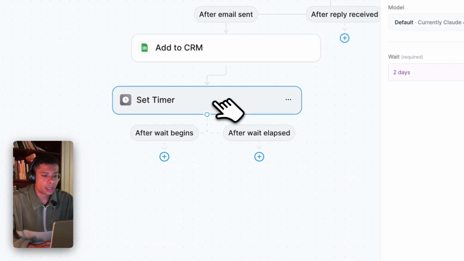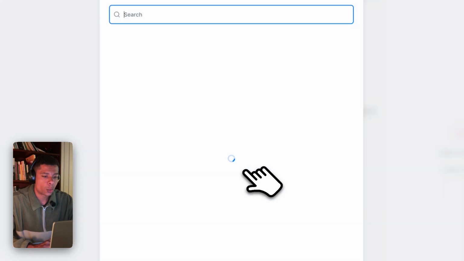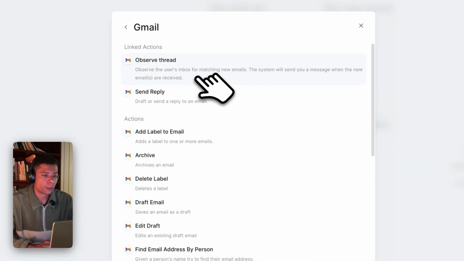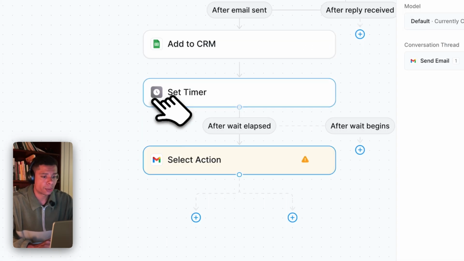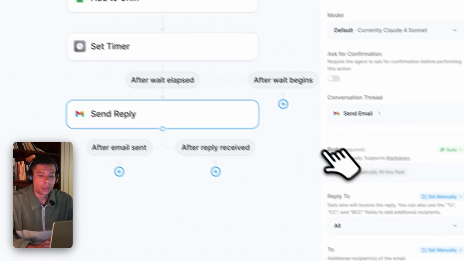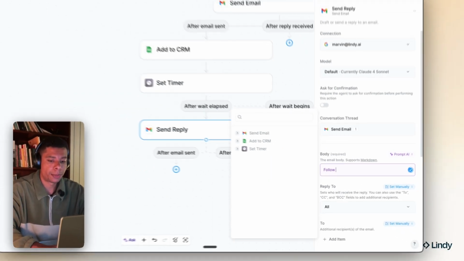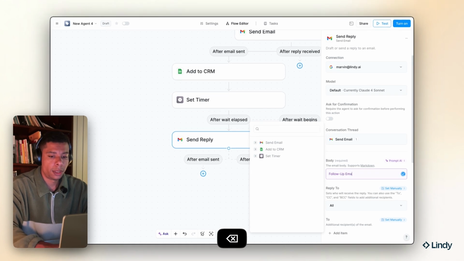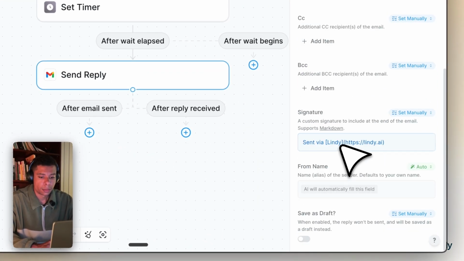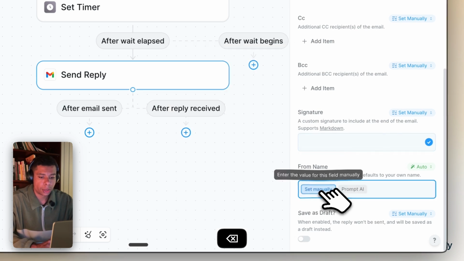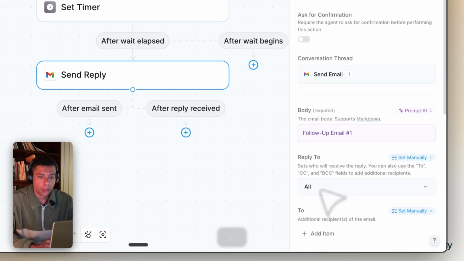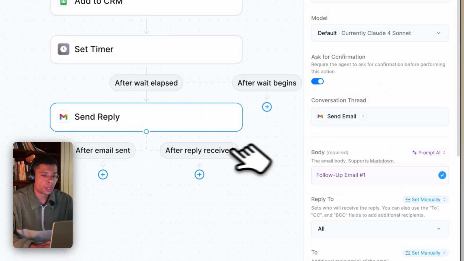And now after the wait time has elapsed, I want to send out the next email. So I'm going to go to the linked actions. I'm going to send a reply to the same email. And I'm going to say follow up email number 1. I'm going to remove the signature. I'm going to set the from name to Marvin Aziz. And I'm going to set this to ask for confirmation as well.